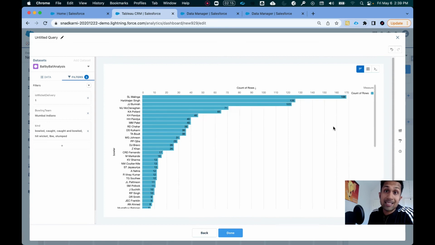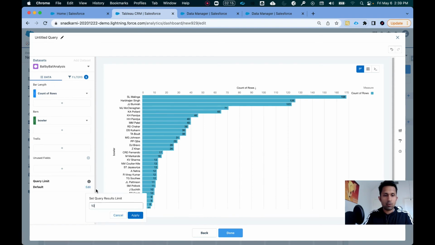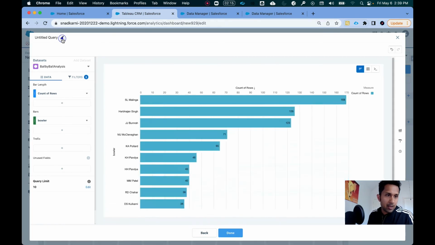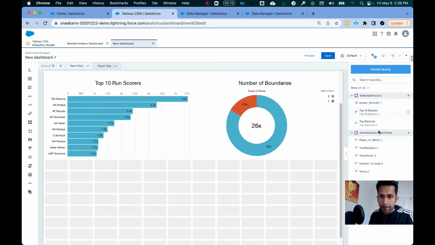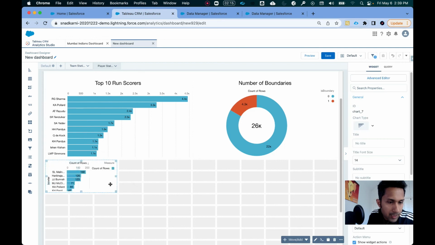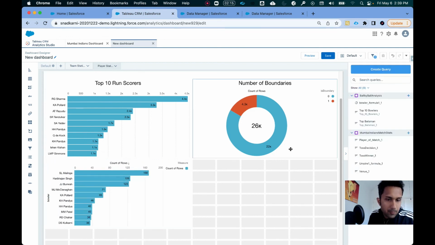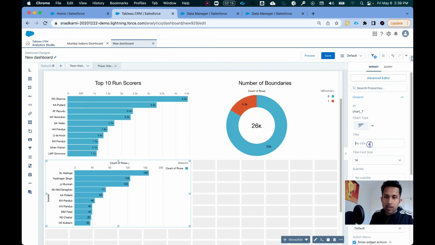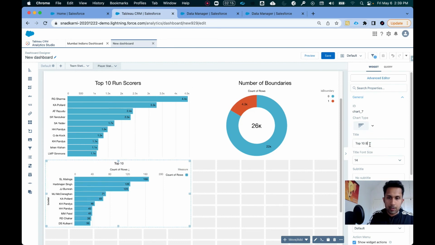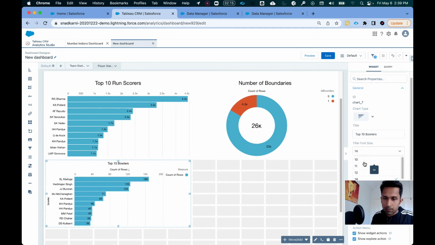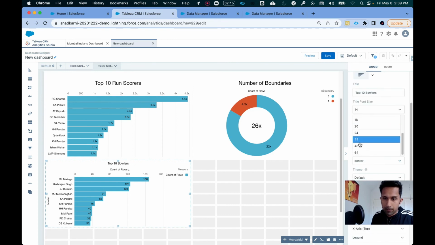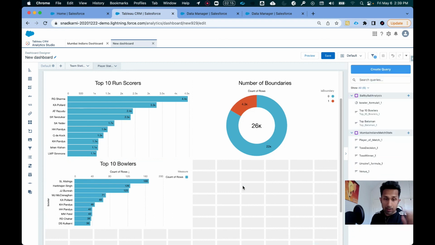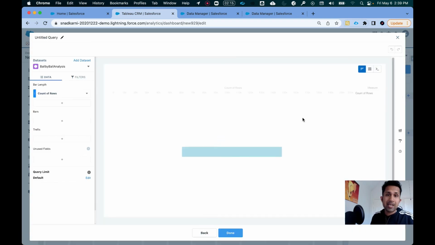Malinga has 168 wickets. So again, let's go back, make this 10, apply. Top 10 bowlers. Okay, place this here. All right, top 10 bowlers, make it again 24, and we'll clean up the chart later.